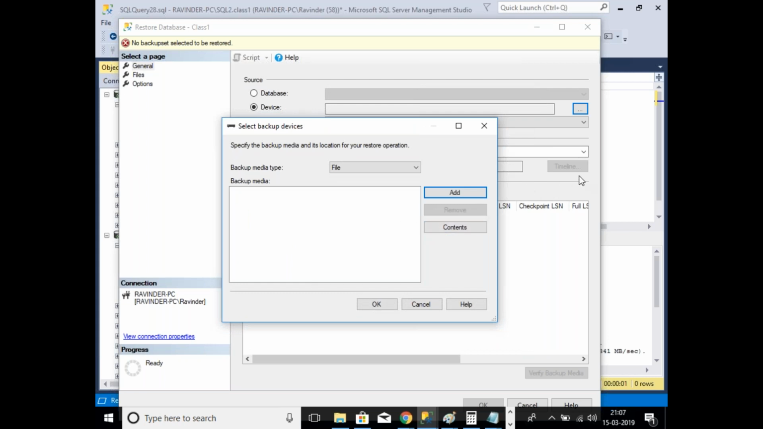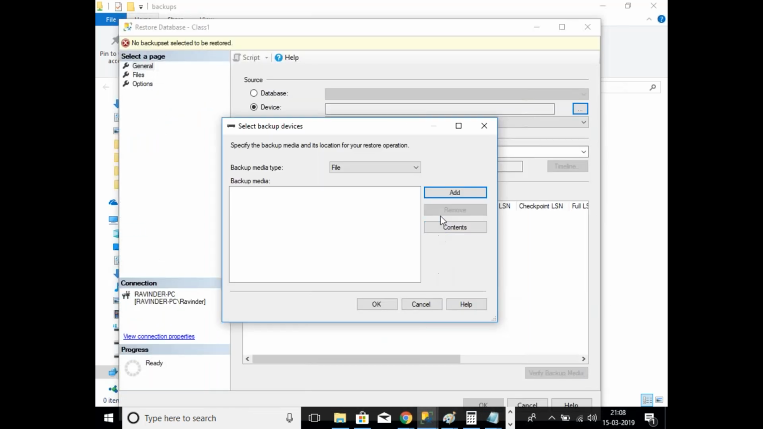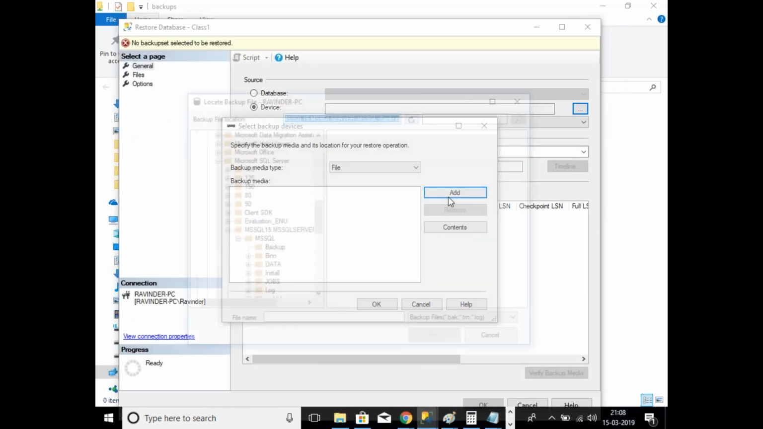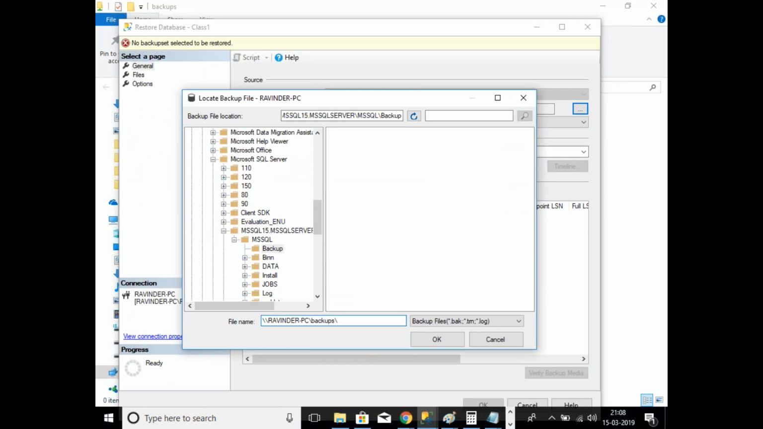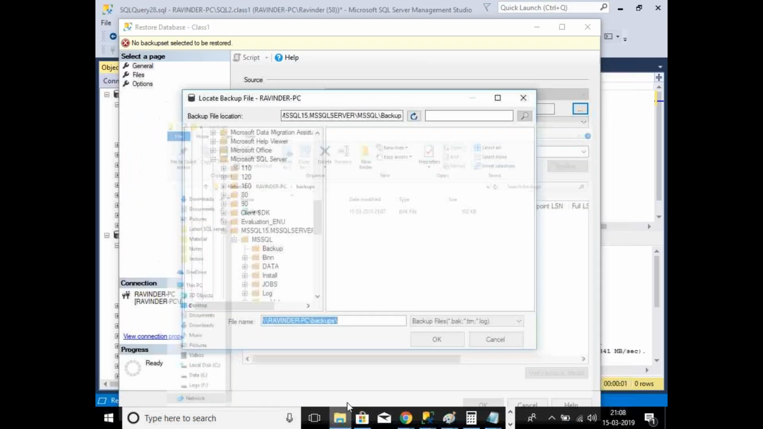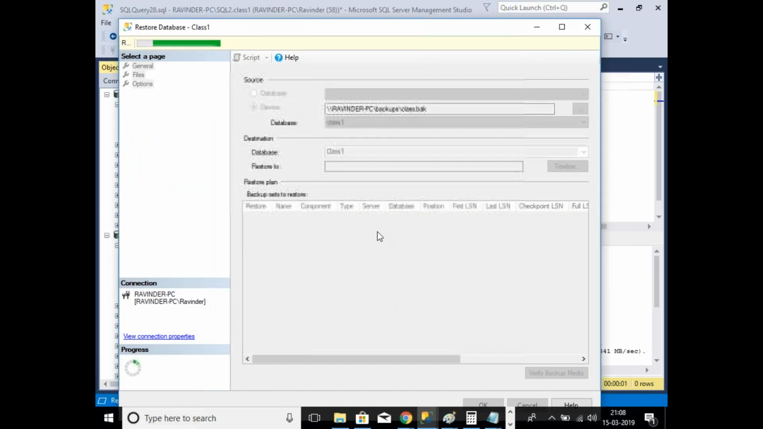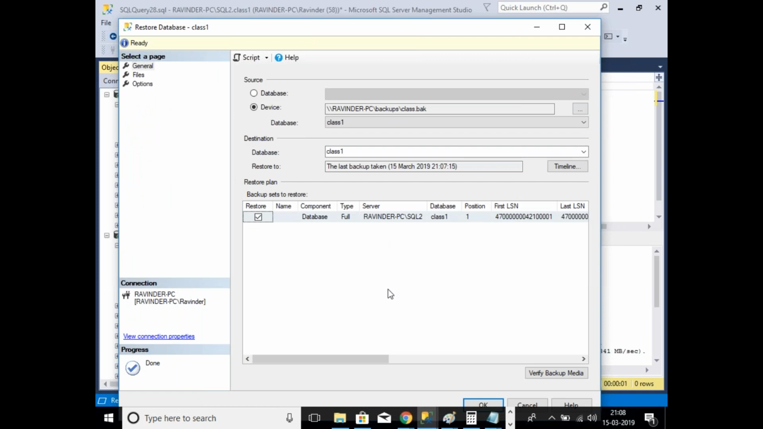So through the wizard, how would I do that? Go to the network path here. The backup is generated here, the full backup. Now what I'll do is add. In the add, you just give the whole path. You cannot browse it. So what is the backup file name? Class.bak. Just type it and give it. That's it. There are no options left when it is a network path. Click OK and click OK. It will pick it up if it is a valid network path, else it will not.